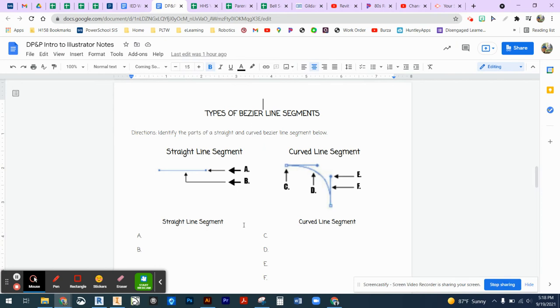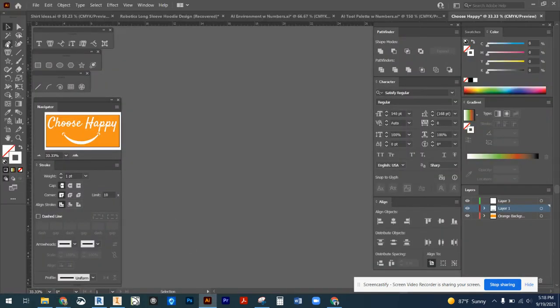So it's really important that we have a solid understanding of what it is, what it creates, and how to use it. We're going to take a look at a straight Bezier line segment first. I'll identify A and B. And then the second thing is we will take a look at a curved Bezier line segment and identify C through F. You are going to identify A through F down here, at the top section of page 3 of our Intro to Illustrator notes. So let's go ahead and get started.